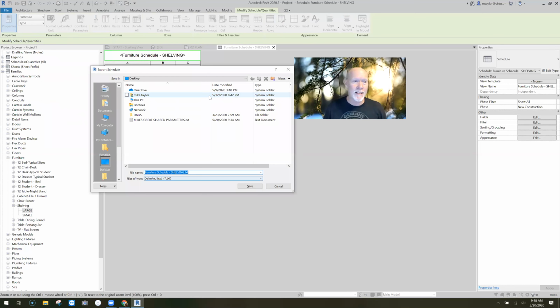You bring it up on screen and then do what I just did, and you get schedule. Now, what it does is says, where do you want to put this? Furniture schedule of the shelving. I'm going to put it on the desktop. Now, wait, look at this. It's delimited text. It's fantastic. The native export is a text file, and that's what natively imports into Excel or Google Sheets, those programs that do spreadsheets.